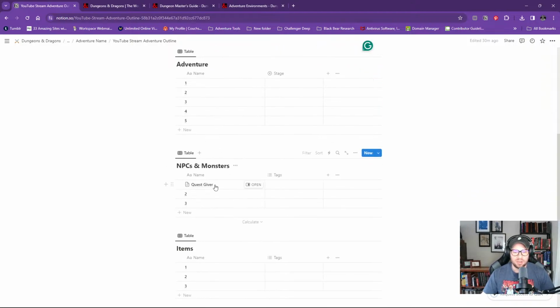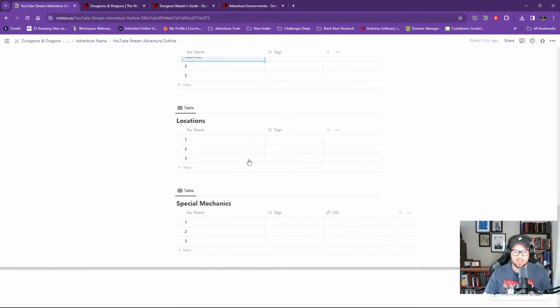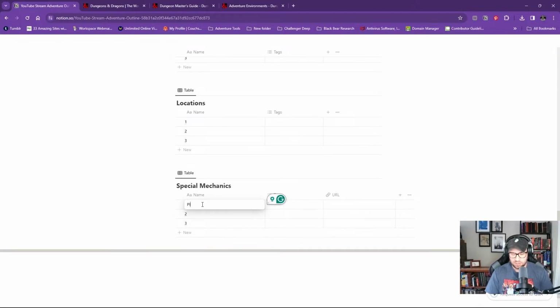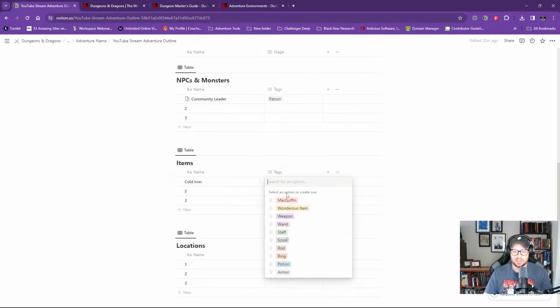For example, we already know that we've got our community leader, who is our patron here, and we can give them a name next time. We know that we've got cold iron, which we've got to figure out what it does. And then we've got the plague that we need to figure out. Oh, and cold iron is our MacGuffin, so let's put that there.